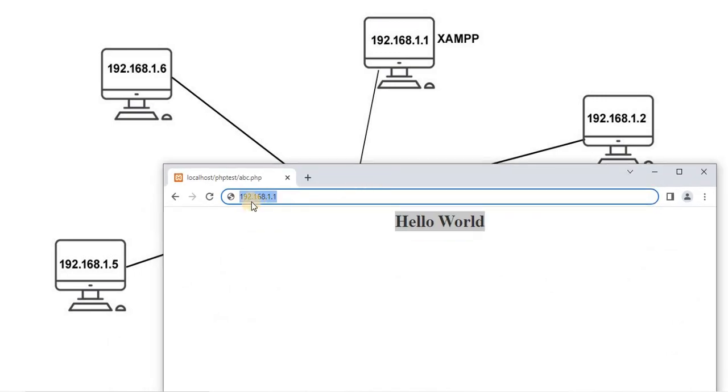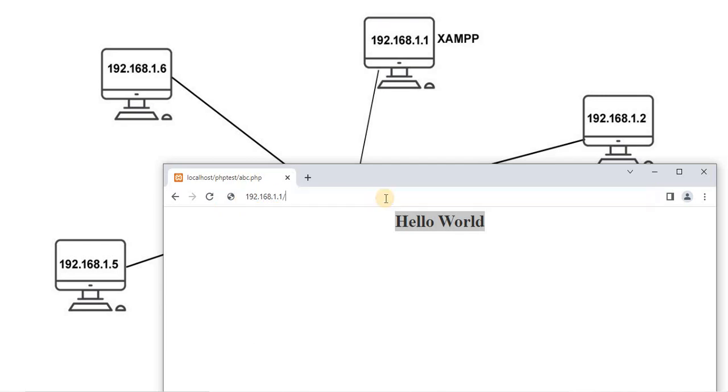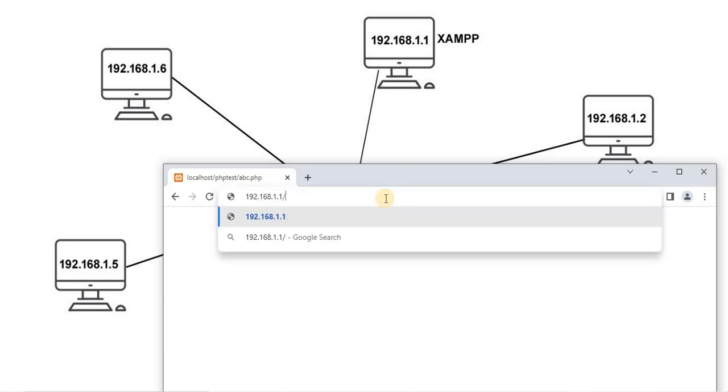So here we have to provide the system IP. From any system, if we are going to access the file which has been kept in the XAMPP server, we have to first access the system. So we have to give the IP address. After that, slash the folder name, if any folder has been created there, like the folder we created, PHP test, and after that the file name, abc.php. By this you can access the PHP file.